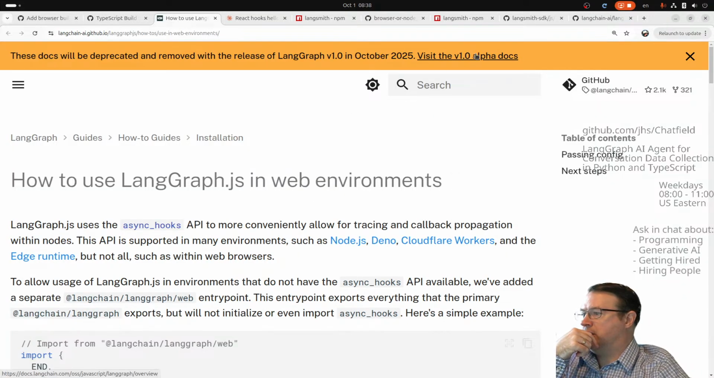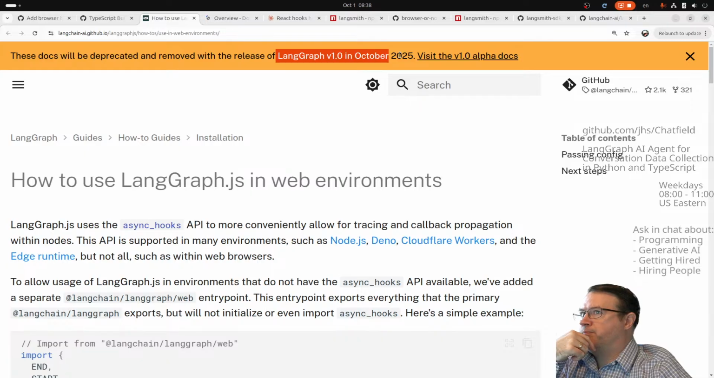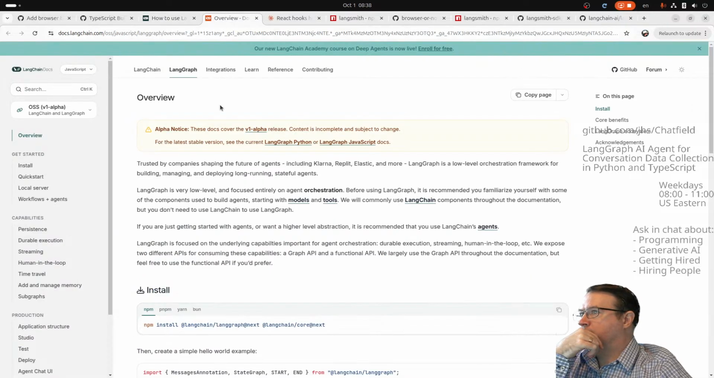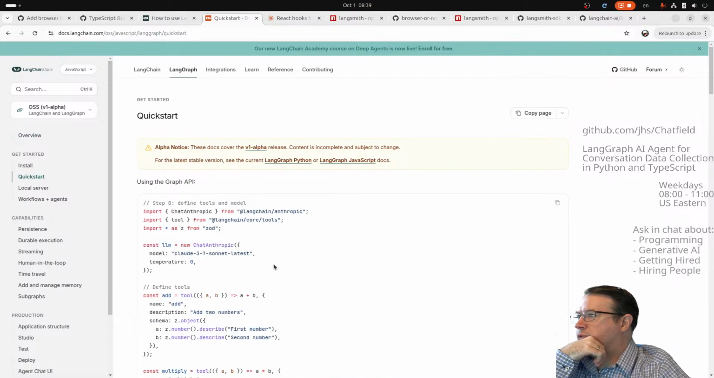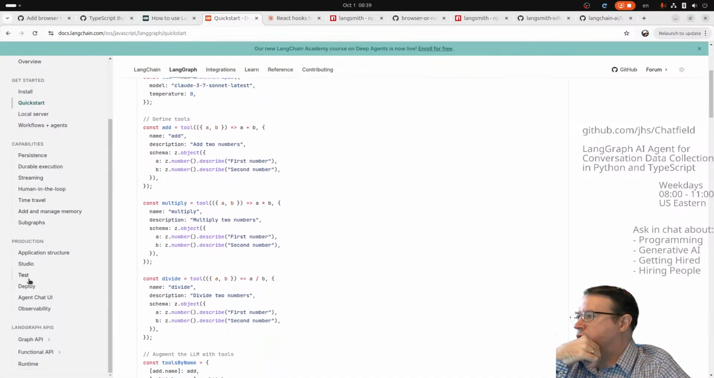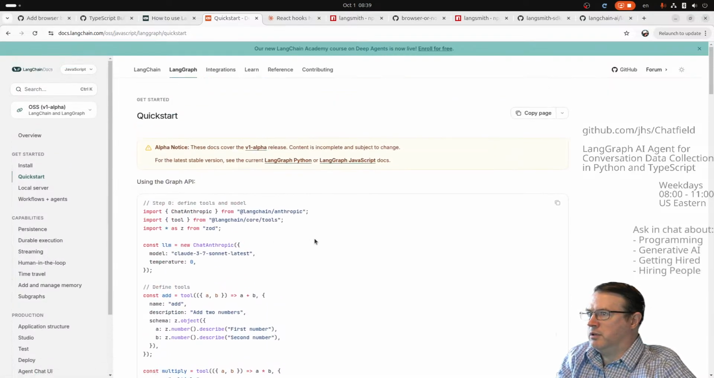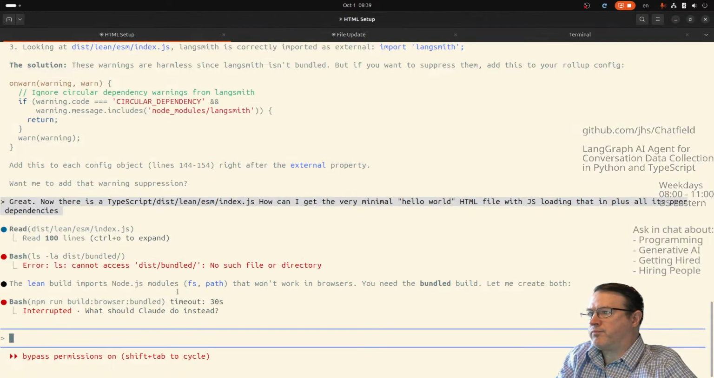Oh, the 1.0 alpha docs, huh? Cool. October, look, it's coming. We're running the alpha. Time travel. Okay, cool. Now, is this JavaScript? Yay, JavaScript. Studio test, deploy, observability. Okay.